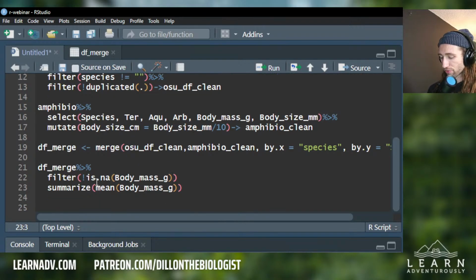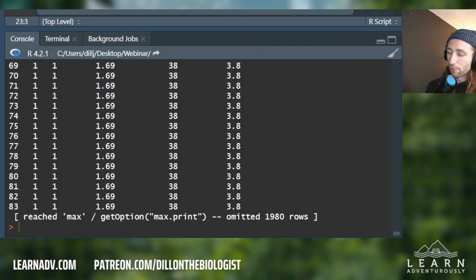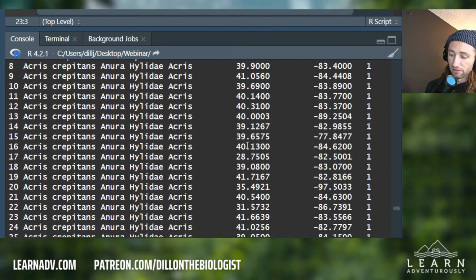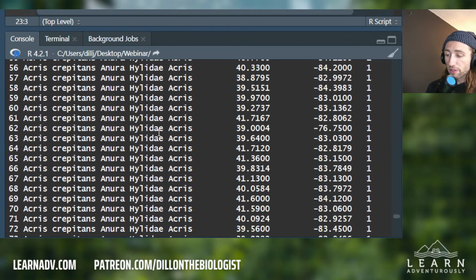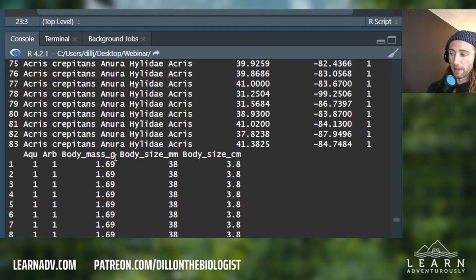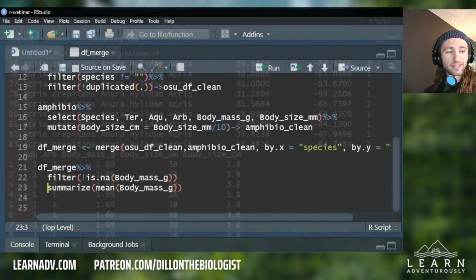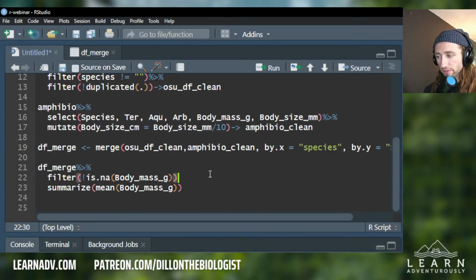So if we run this record, we can see in the console, we haven't attached it to mutate to summarize yet, but we've kept almost all the records. We have only records now that include body mass. And so let's connect it on our pipeline. How do we do this? We just add another pipe.